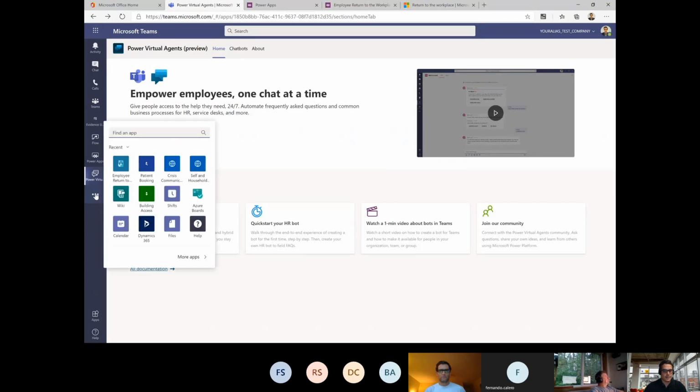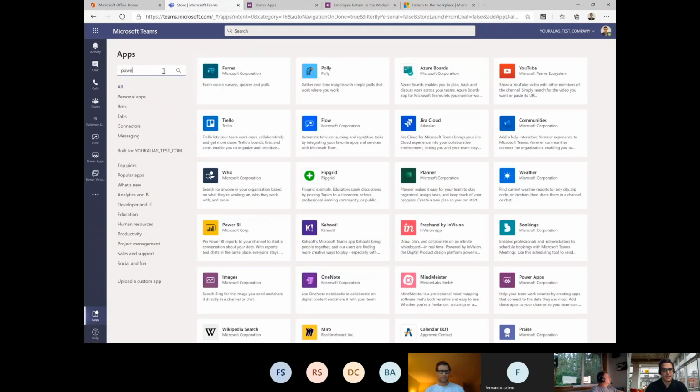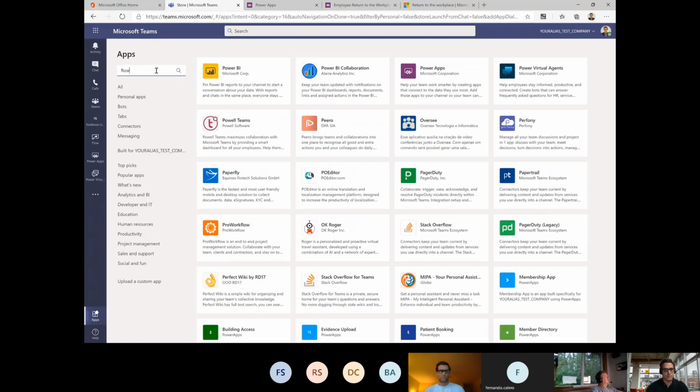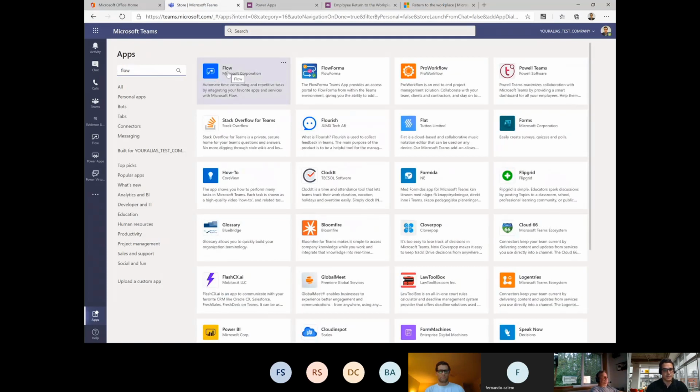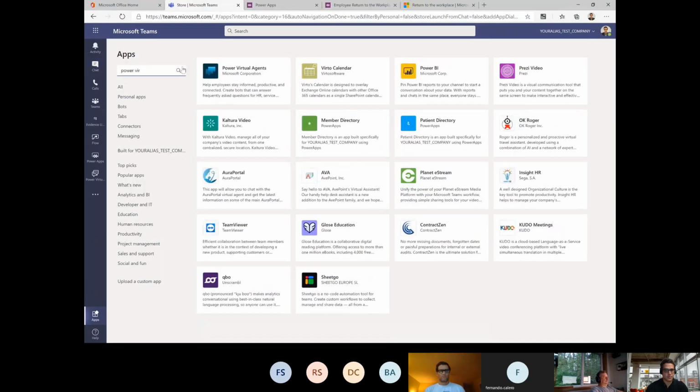So if you click on these buttons, you can search for more apps, and you can add Power Apps directly to Teams right from here. This essentially adds the Power Apps Maker portal within Microsoft Teams. The same way, you can also add Power Automate or Flow to Teams.